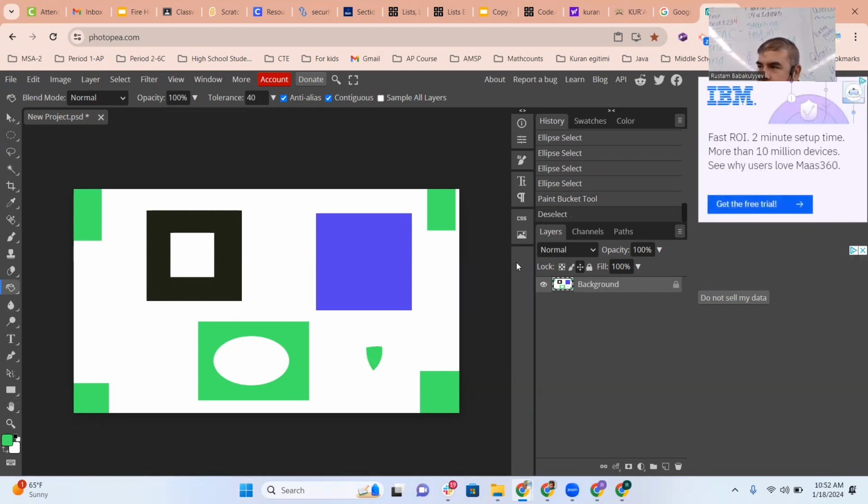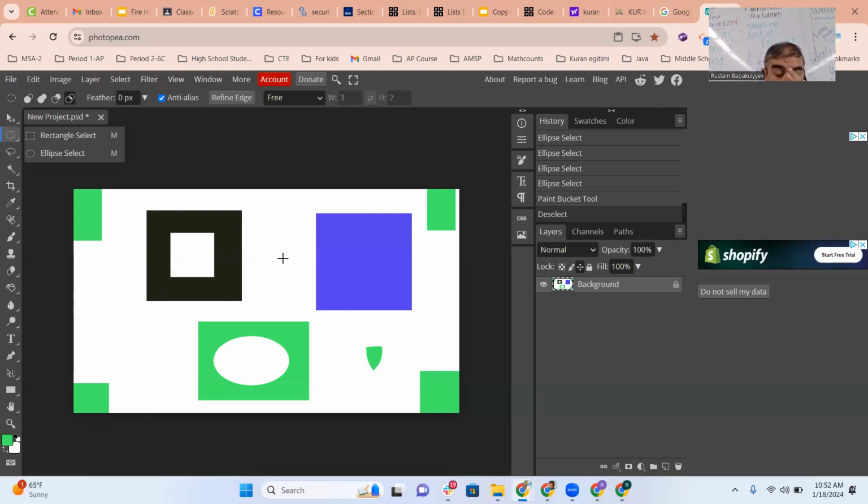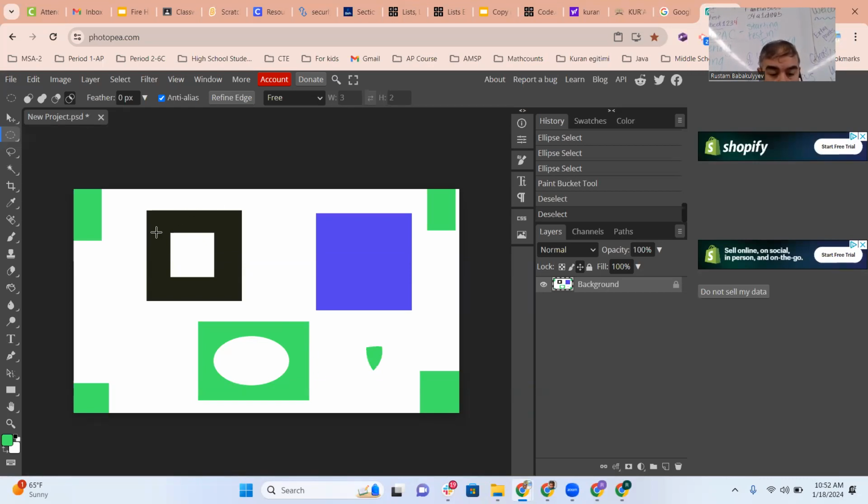Does that make sense? So today, what I'm going to ask you to do is use these 2, primarily rectangular and ellipse, and then work with these 4 options. Okay? Then one last thing.